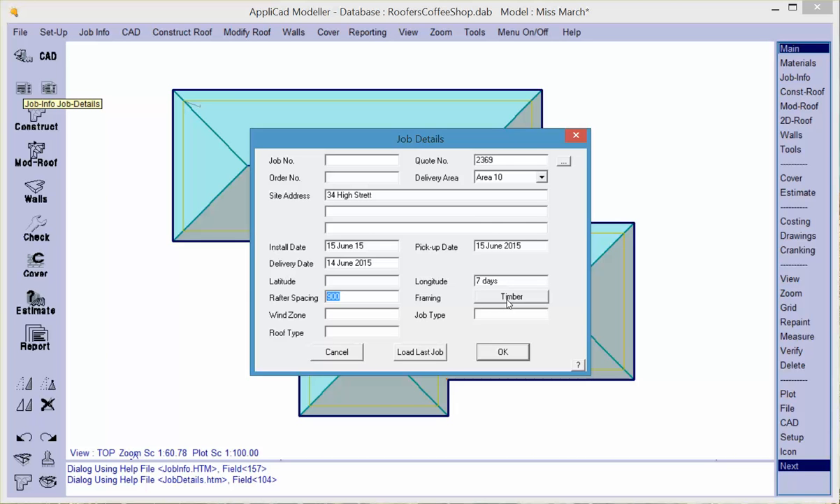Similarly with framing, you can have the option of timber and steel framing. Depending on how you define your fasteners and how those fasteners are applied with accessories and flashings, the software can automatically select the appropriate fastener between a timber frame structure or a steel frame structure. The wind zone, that's just for information, it doesn't do anything. Similarly with job type and roof type. These are areas where you simply provide information that you may later use in the construction of your report.